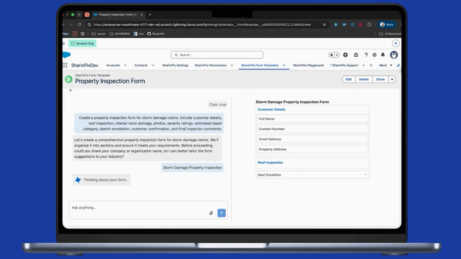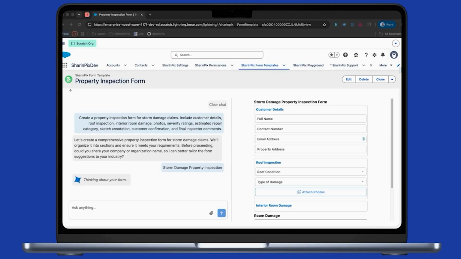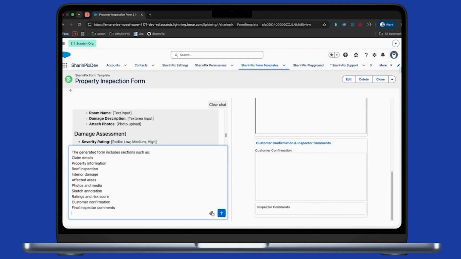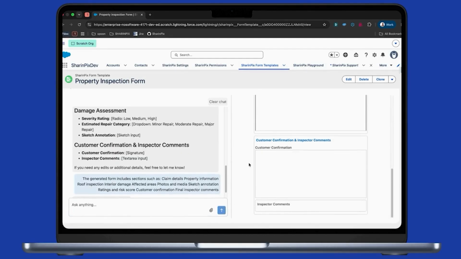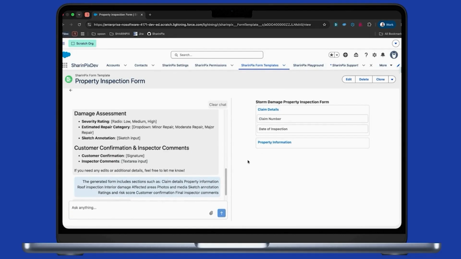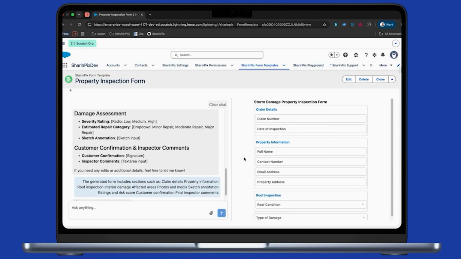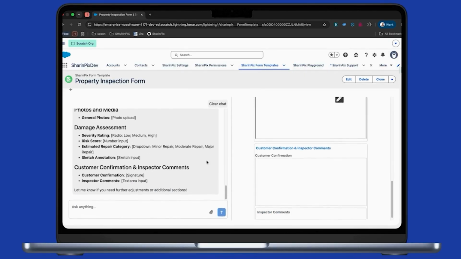In just moments, the AI generates a comprehensive form base, complete with all requested sections, from customer details and roof inspection to interactive elements like photos, sketch annotations, and final signatures. This provides the admin with a solid foundation to then quickly customize and deploy.